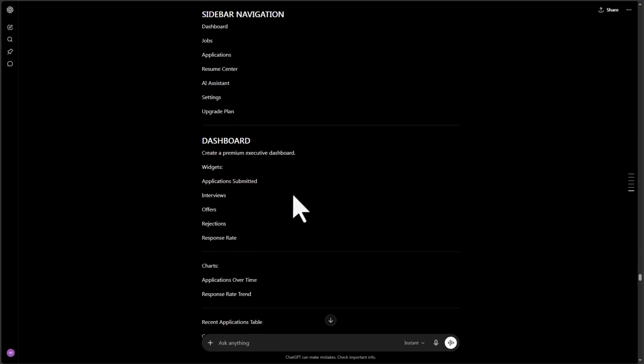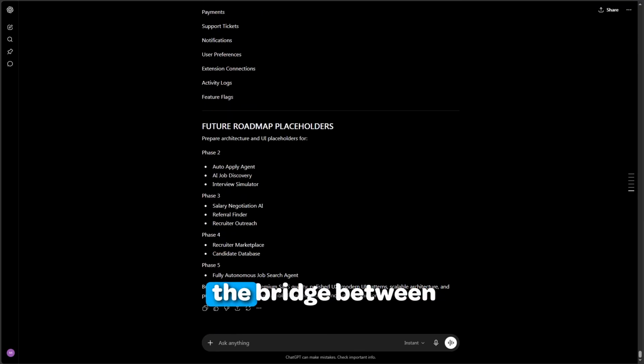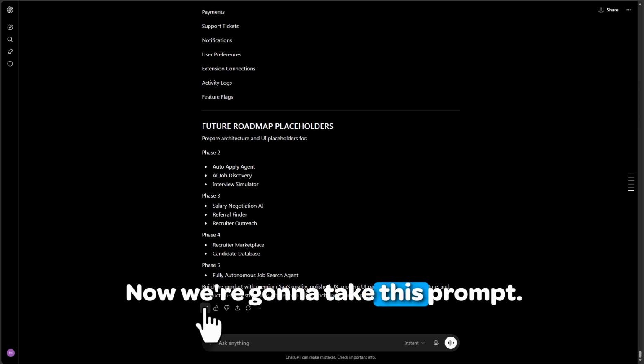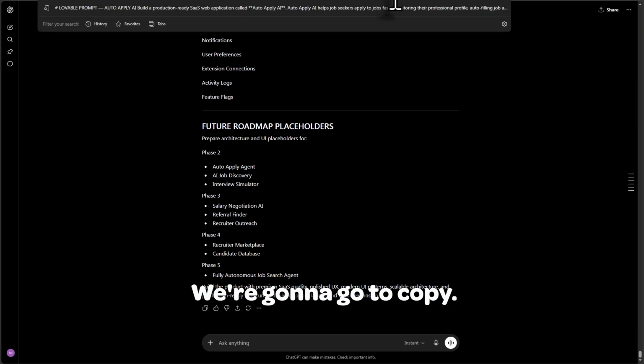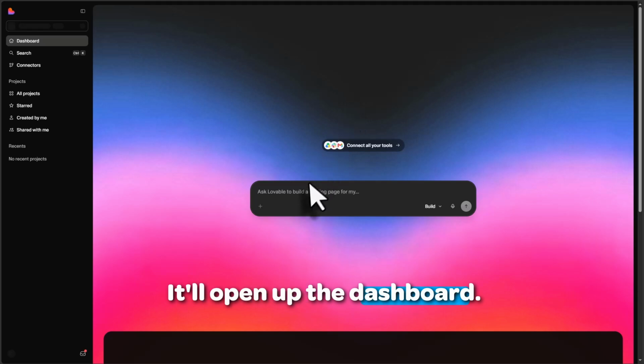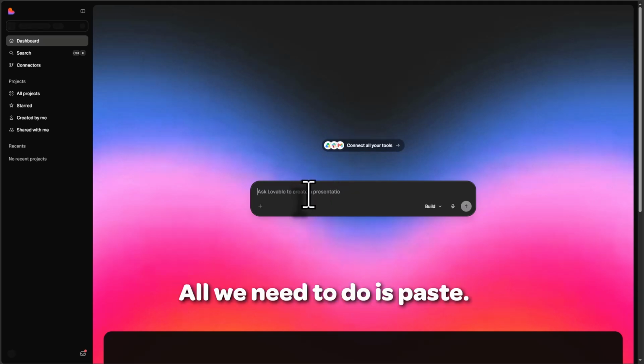This is perfect. Okay, so this will be the bridge between planning and building. Instead of starting with a blank screen, we're starting with a detailed specification. So step 7 is now building in Lovable. Now we're going to take this prompt. We're going to go to copy. We're going to go to lovable.dev. It'll open up the dashboard. All we need to do is paste.